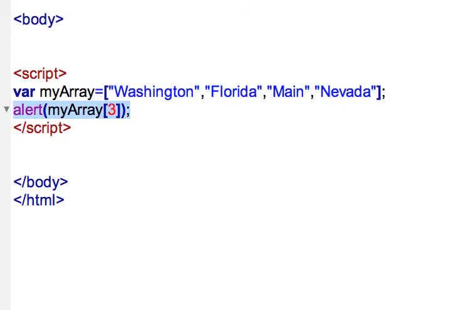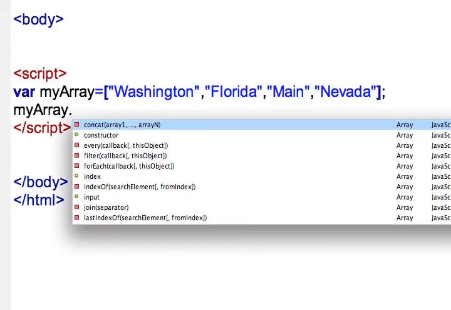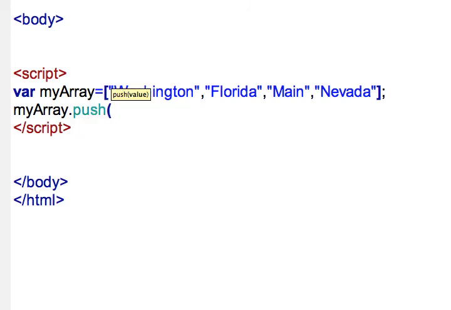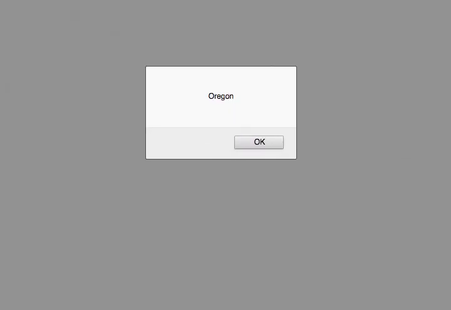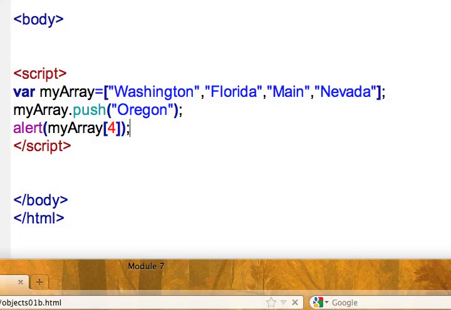The other thing you can do is add items to an array by using a method called push. So I'll use myArray.push, and we add a value in here. I'll go ahead and add the value of Oregon. So now the array will contain 5 items: Washington, Florida, Maine, Nevada, and Oregon. If we come down here and now do an alert on myArray and 4, we'll just make sure it's going to work. It'll be Oregon. So 0, 1, 2, 3, 4.